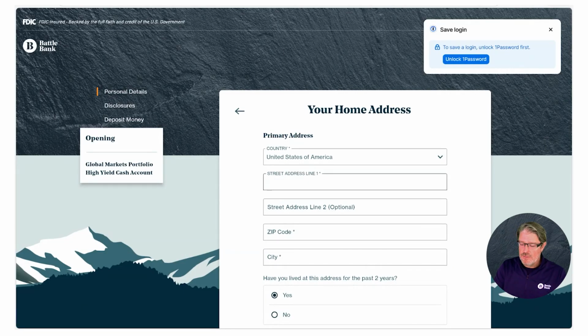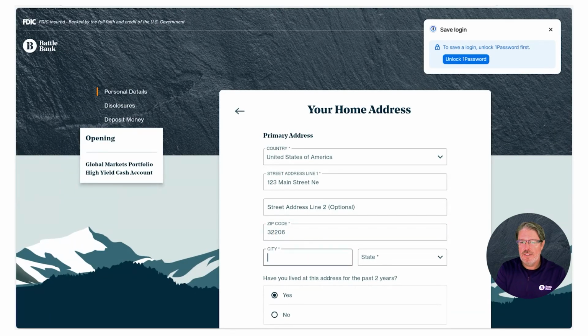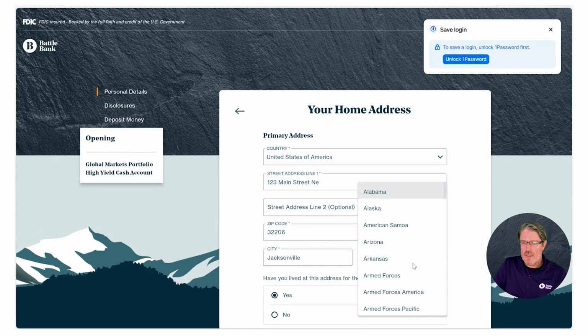All right, address 123 Main Street Northeast. Making that up. And then I'm going to use 74331. See what it fills in. Oh, doesn't fill in anything. Let's try this one. Oh, all right. Well, I'm going to use Jacksonville, Florida as a drop down here.